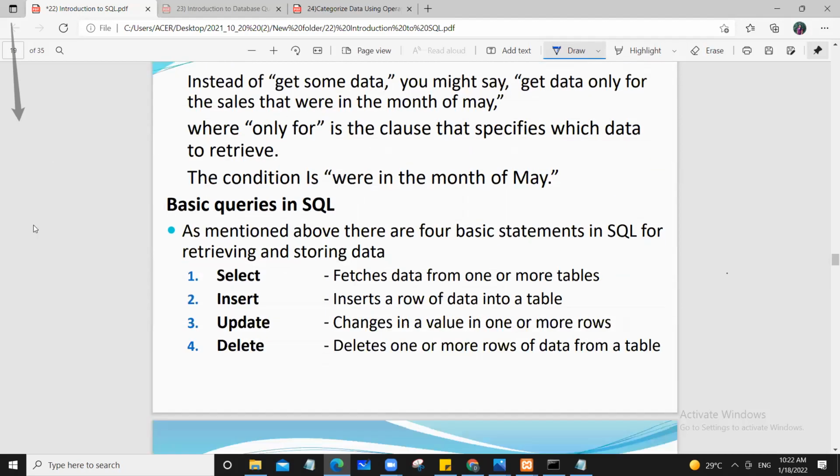Okay, let's see. These are the main queries available with SQL. The first one is select. Select is used to fetch data from the tables available in the database, or to retrieve data from the database. Then insert is used to insert new data into your tables, update is used to change the value in one or more rows or tuples, and delete is used to delete data from your table. So these are the main basic queries available in DML: select, insert, update, delete.